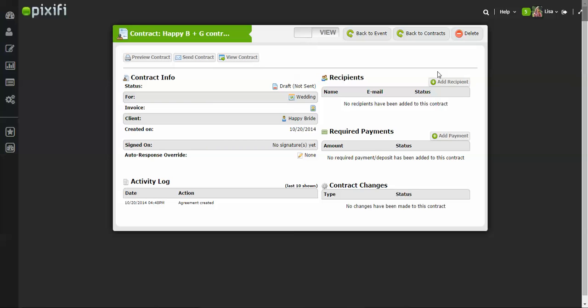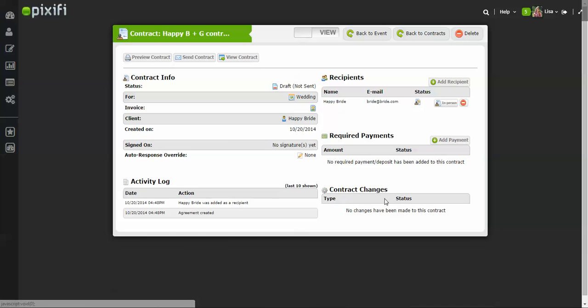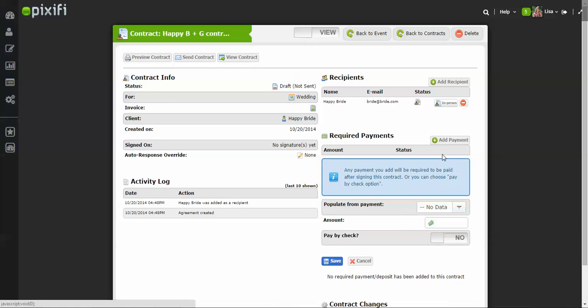Now it should bring you to this area, and this is how you send out the contract to the client. You want to press add recipient. You can add both clients or just one client. It's really up to you. If you're requiring a retainer up front, you can add the retainer here. Say you're requesting $1,000 up front, and you press save.